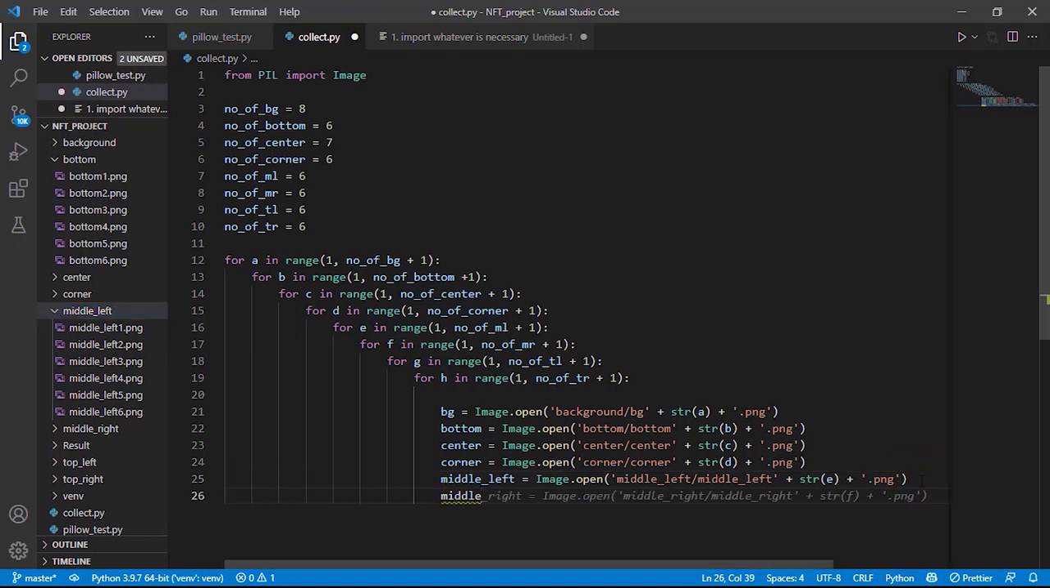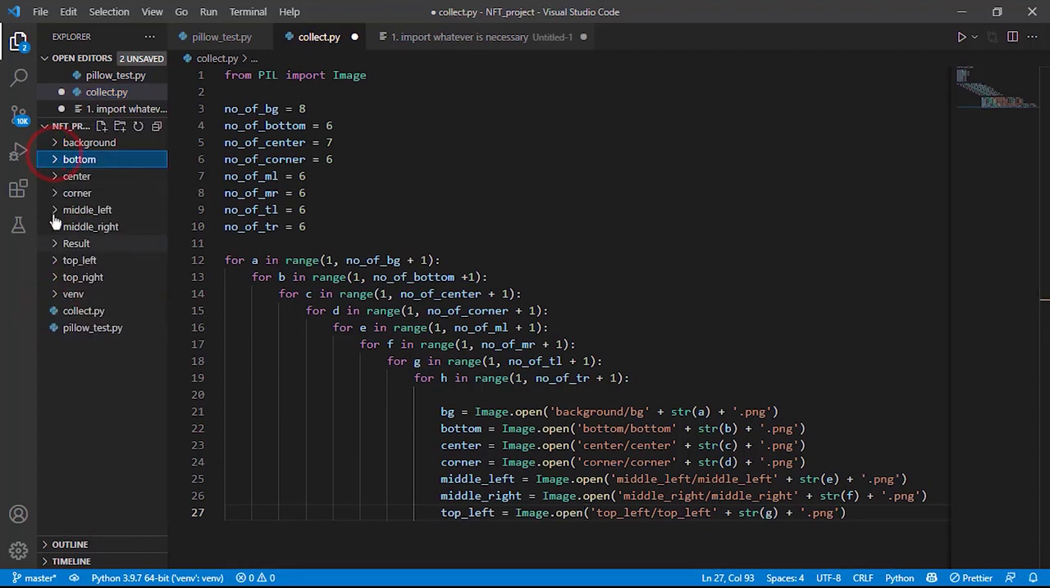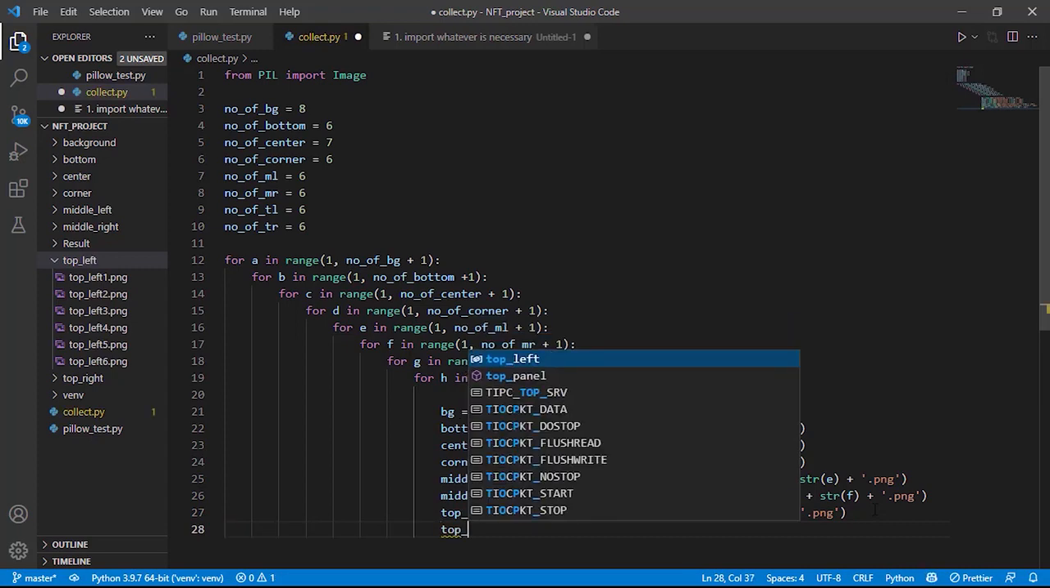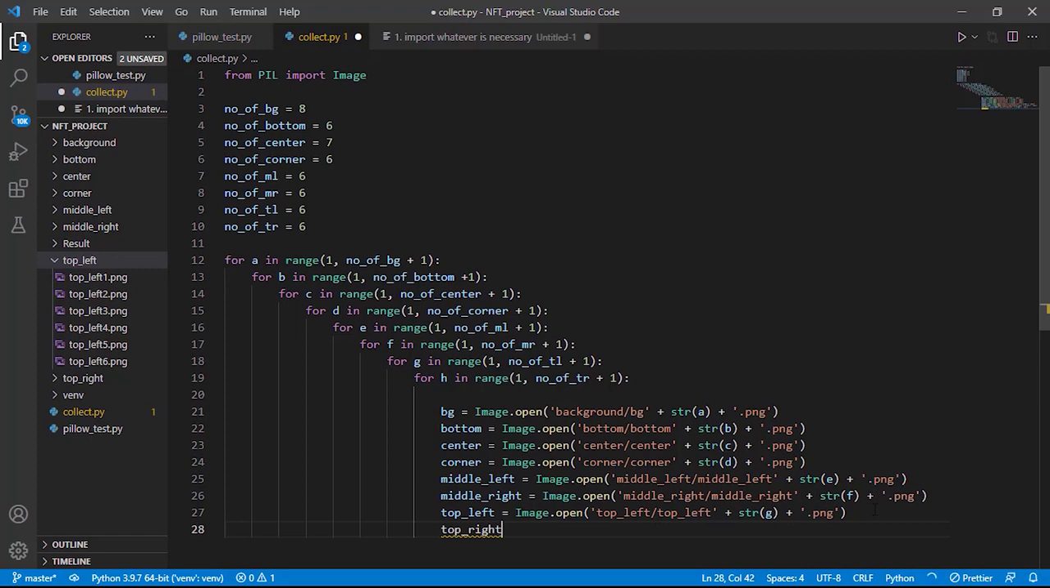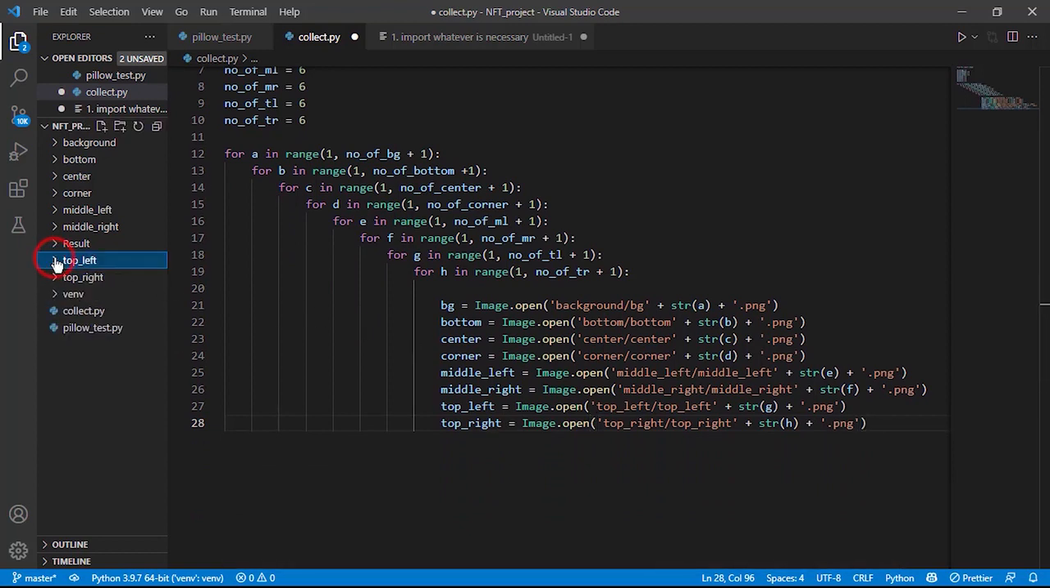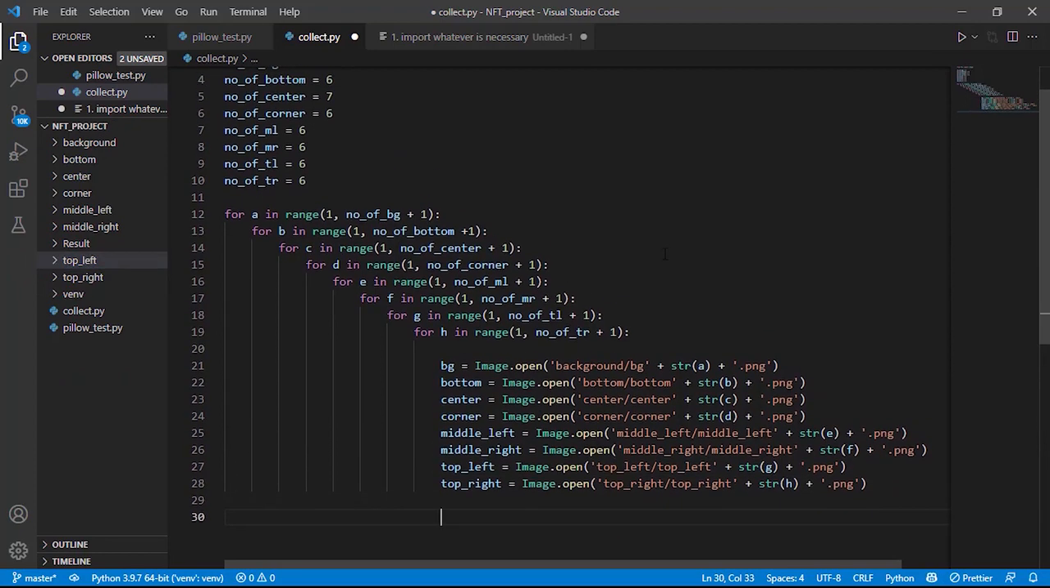And now we are in need of middle right. So here is middle right in a similar fashion, and now we want top left. Let's verify whether top left is in the right way. Yeah, top left is also done perfectly. We want now top right. So here is top right as well. So here we have already been able to successfully let the Pillow package open all of our files.